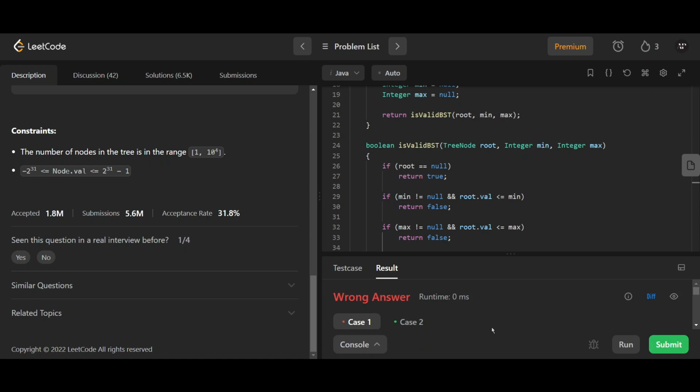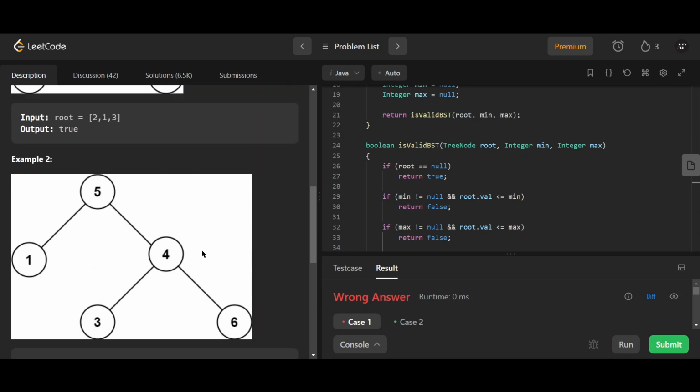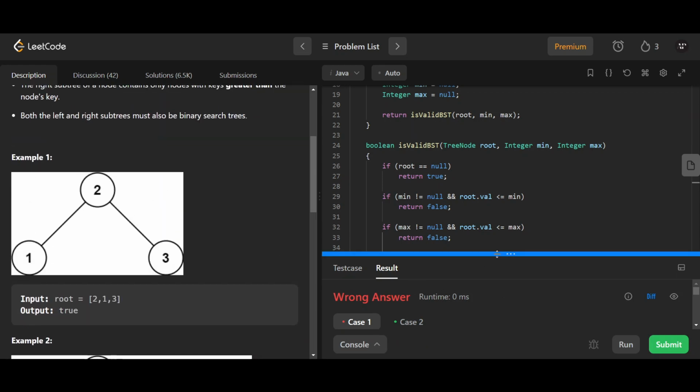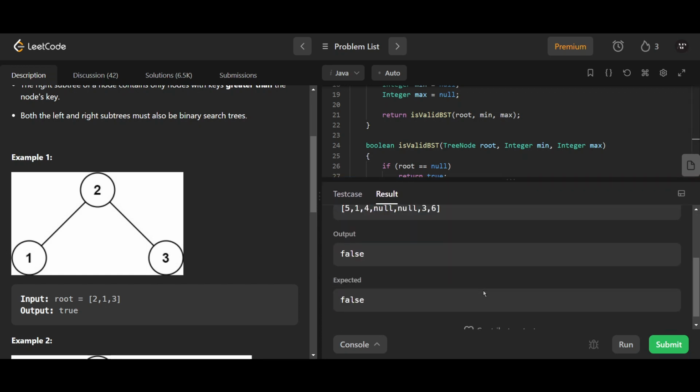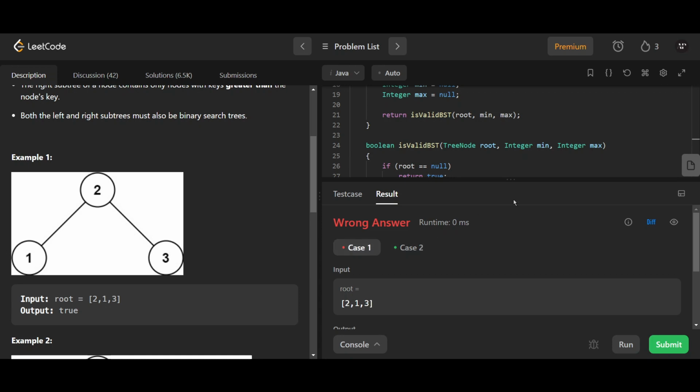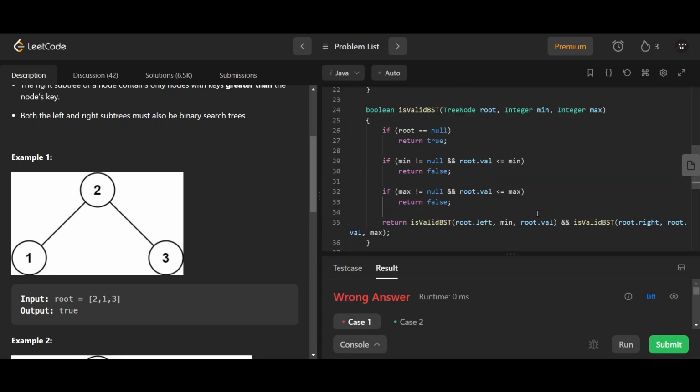And we get a wrong answer. Let's see the first input 2 1 3. Okay, so we are returning false in the first case. So essentially, we are just returning false everywhere. That means one of these is causing problems.